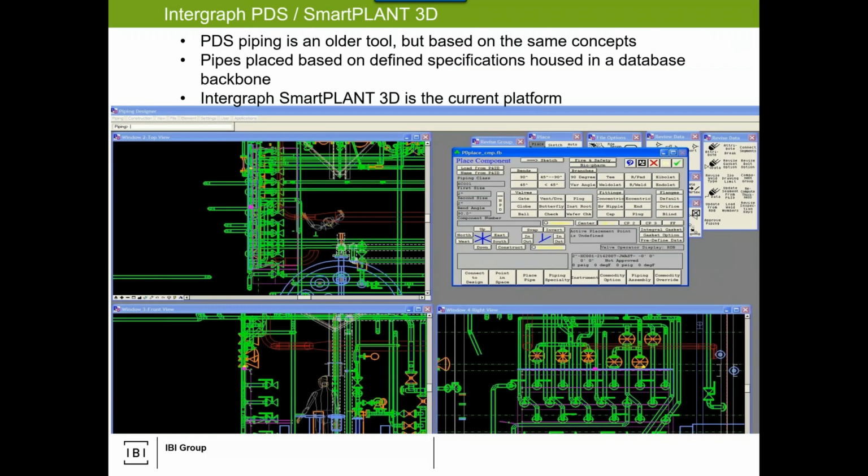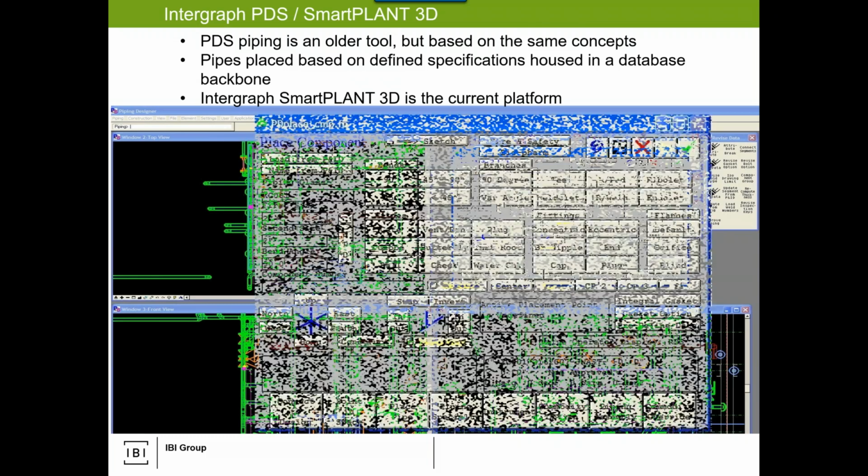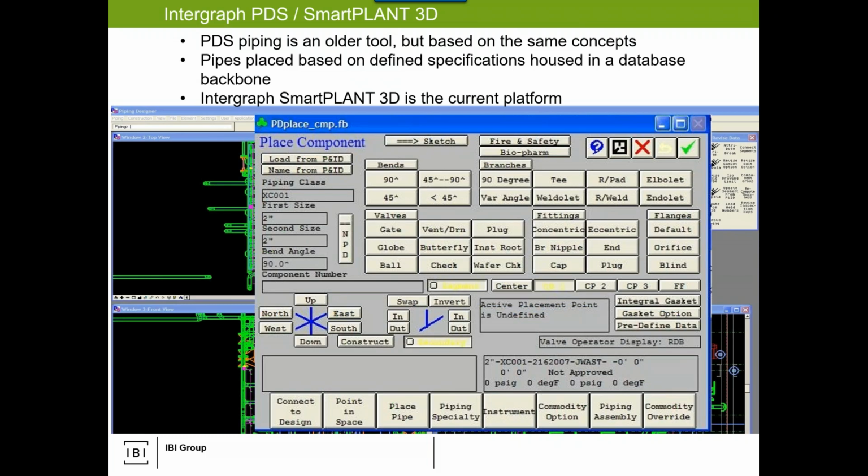It's very powerful. If you've heard of Intergraph, this is Intergraph's, formerly their PDS tool, so Plant Design Software that grew into Smart Plant 3D. I've done work with them. Similar concepts, spec-driven backbone. This is the old interface of the PDS. Again, you're selecting components and you're placing. Sorry, I'll stay here for a moment.